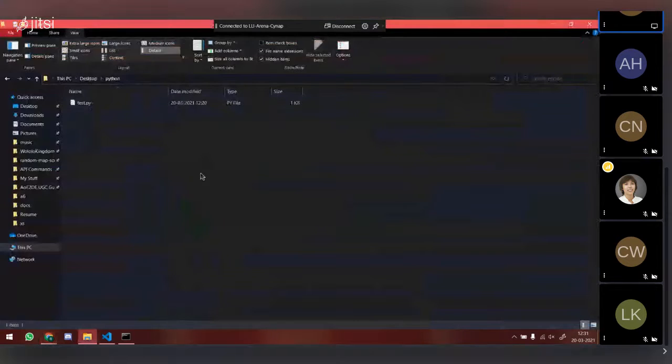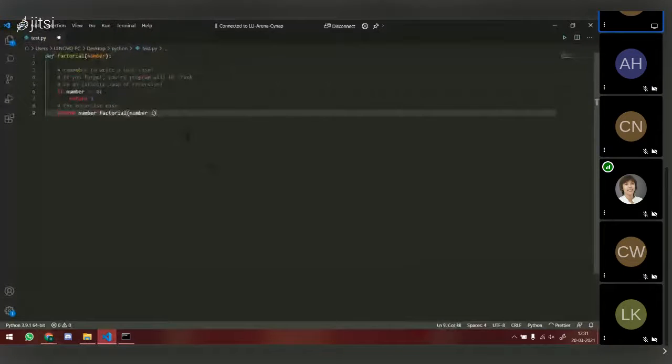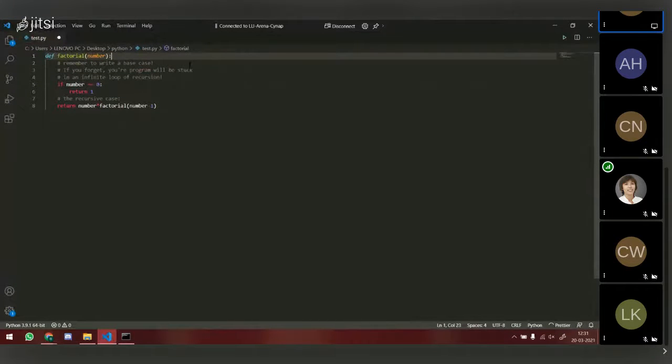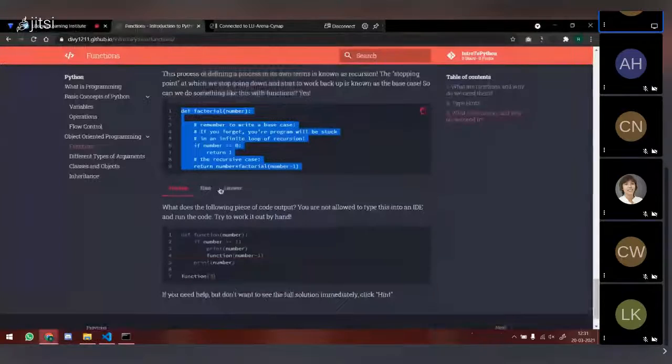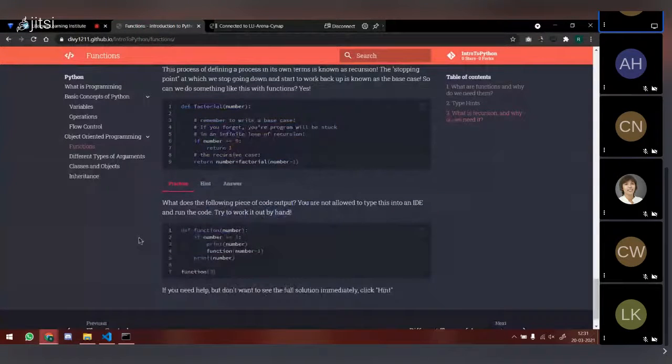So let's maybe walk through an example so this can be more clear. Yes, there's an example problem that I would like you to attempt. So you can try figuring out what this piece of code should output. And you're not allowed to type this into your IDE and run the code because that would be cheating. You have to work this out by hand. So try to figure out what this recursive function would print.